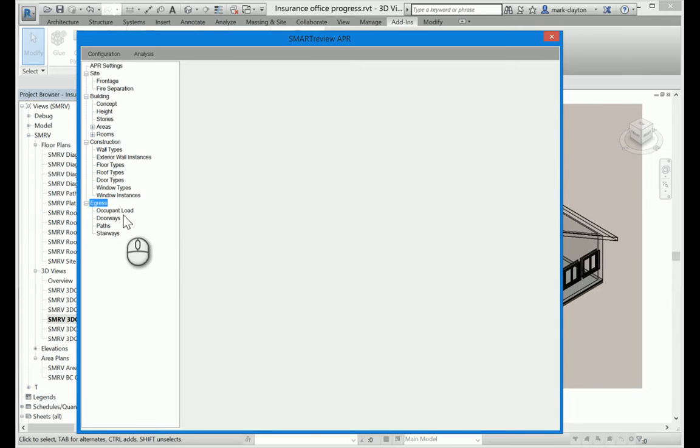The egress settings are a little bit more complicated because they depend on occupant loads and the paths.